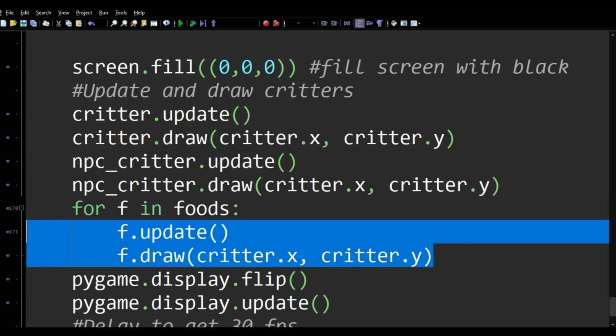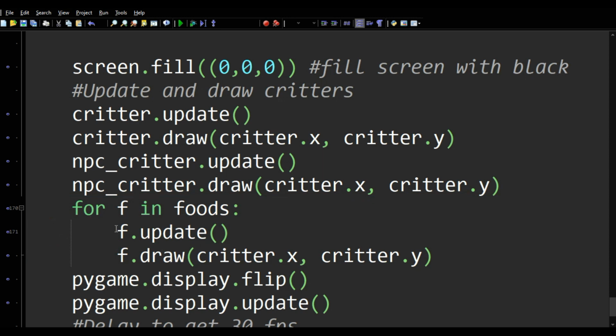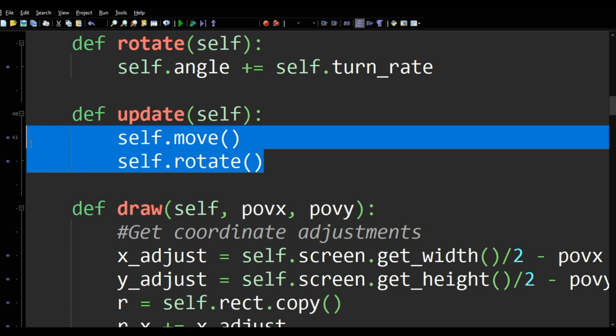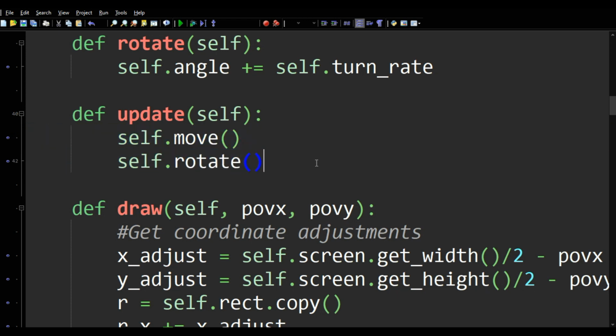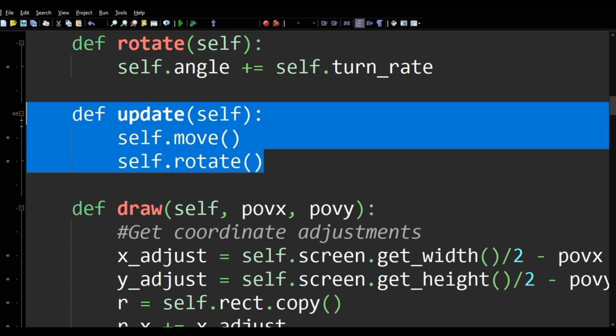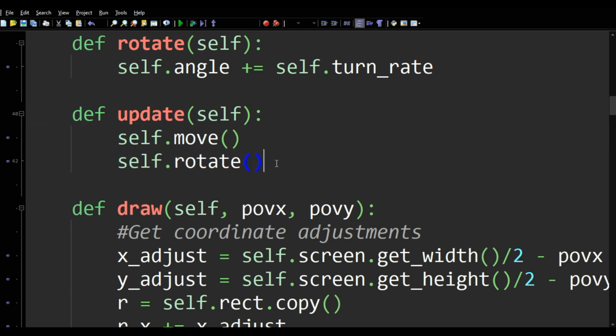So here we have that simple code that loops through, draws, and it also updates the food. Although the food doesn't actually do anything in its update function, that's okay because I can still call the Diep critter's update. I'm going to go to that now. To move and rotate, because if my turn rate is 0 and if my moving variable is 0, then I won't move. And that's what the food does. But it makes it nice because later on I could modify that and have the food move around the screen.